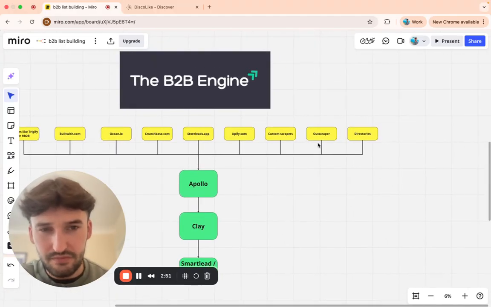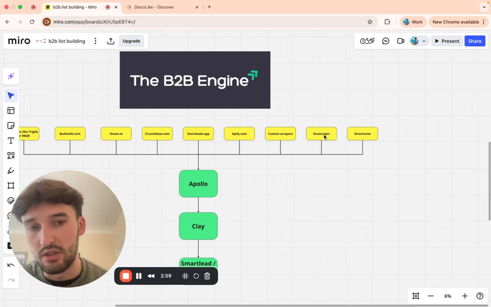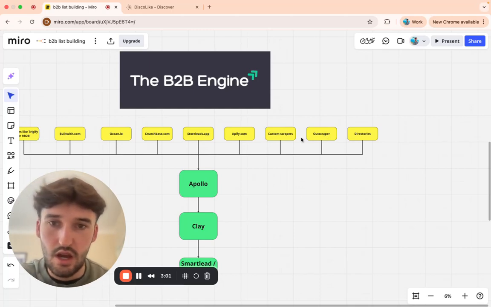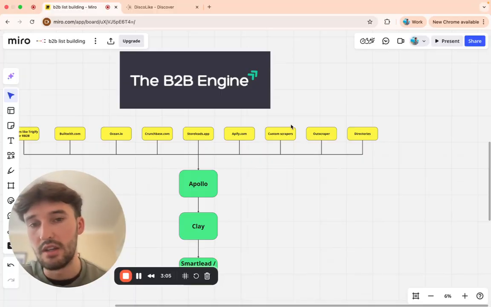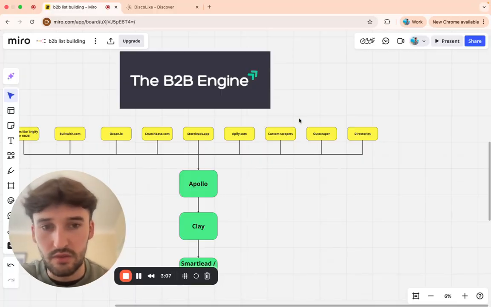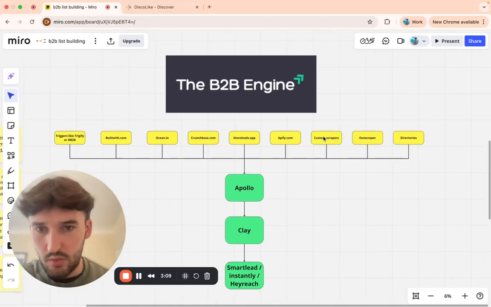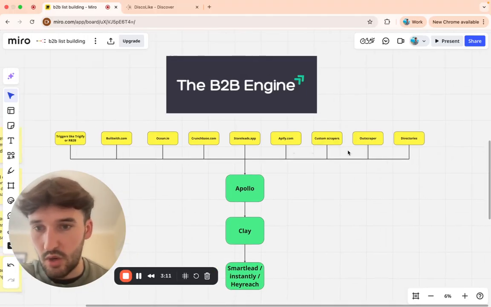And then if you're looking for companies that have less of a LinkedIn presence or less of an online presence, Outscraper can be quite good for local businesses because you can scrape Google Maps listings and filter by the type of company they are. So if you're looking for plumbers, you can scrape all the plumbers from a certain area using that as well.